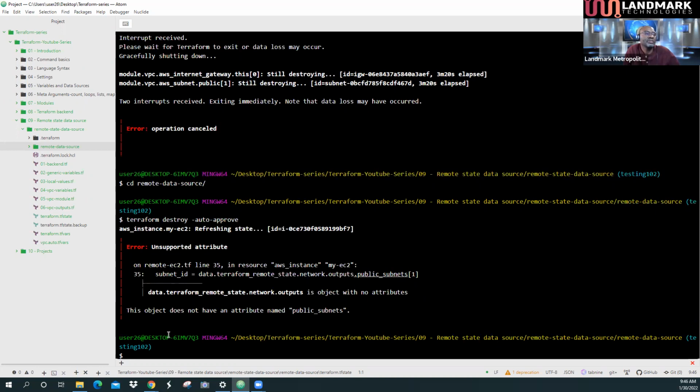Yeah, the output has already been destroyed. So we see now even here, because we ran destroy on the network, it has messed up because it destroyed the outputs from that. So now this state file has been corrupted, right? Has been corrupted.